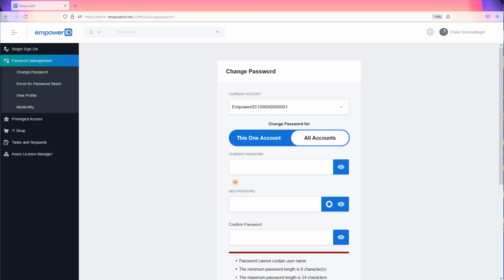Okay, so we've switched to a web browser. We're logged in as Irwin. This is before he forgets his password. So he can change his password, one of them or all of them, here in the change password screen.